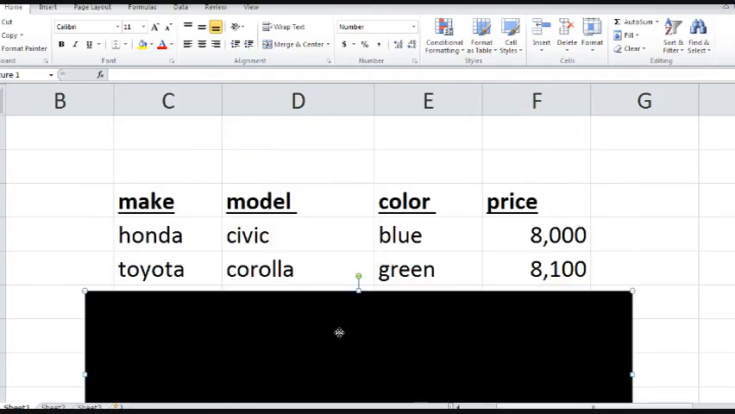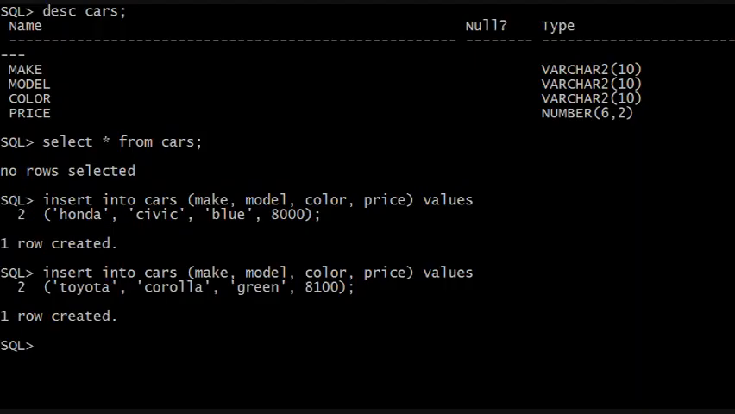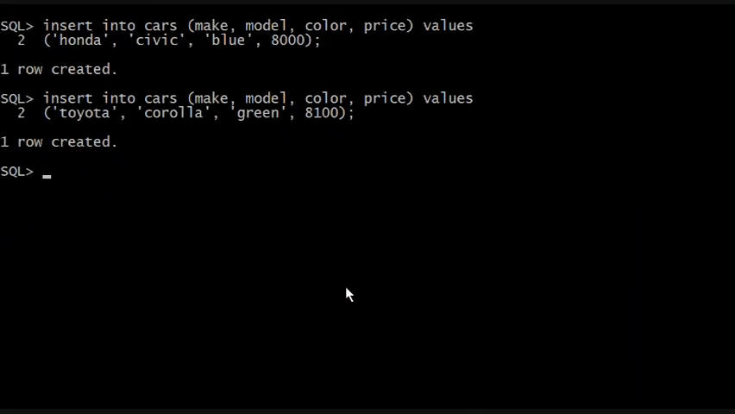Lastly, we are going to have a Ford Explorer that's silver that costs $9,500. So insert into table name, which is cars, make, model, color, price, values, going to hit enter.